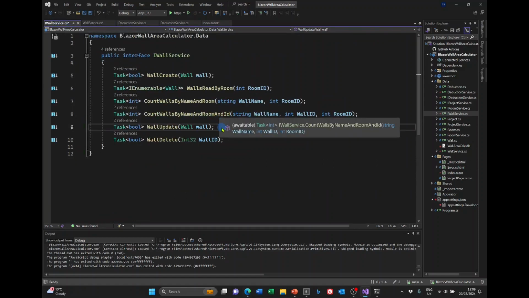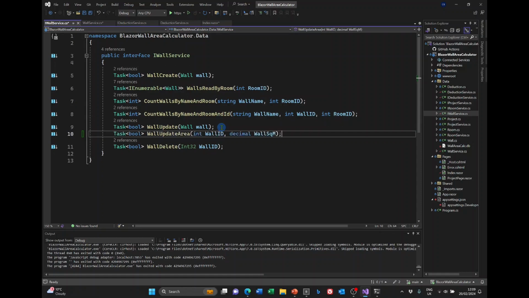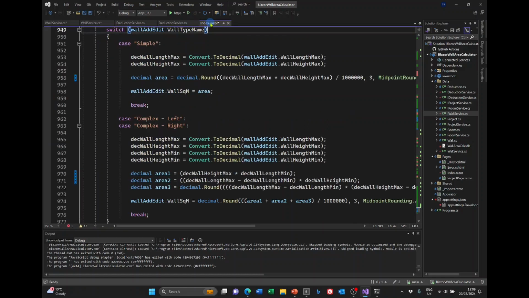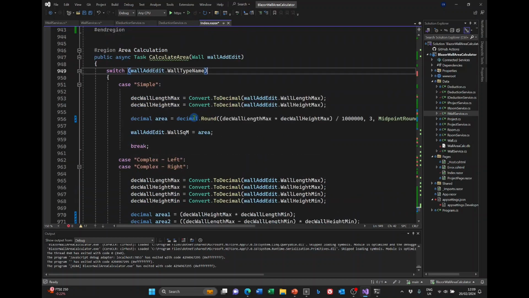So I'll insert the interface there. And back in index.razor, we need to consider 3 topics: wall save, deduction save, and the calculate area method. These are all interlinked and there's no simple starting point, but I've decided to start with calculate area.